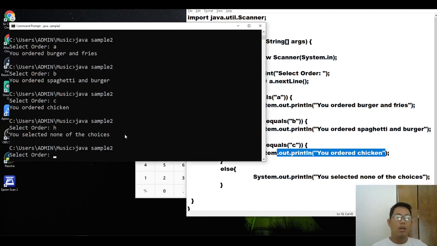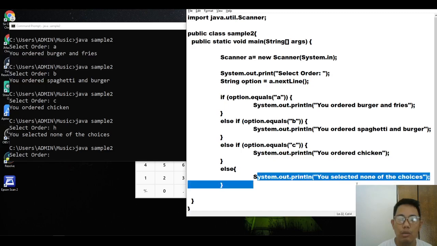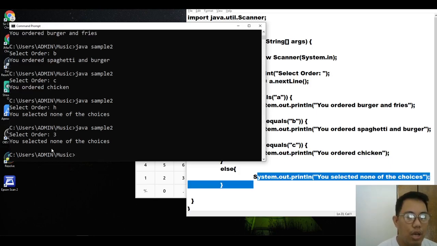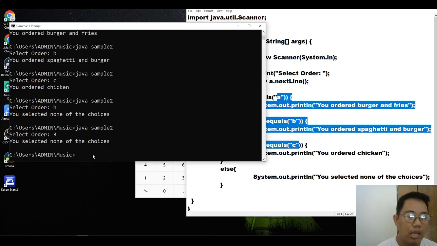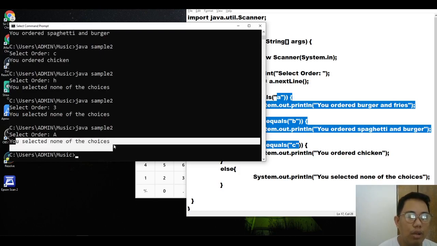Alright. That's why the else here is the last part, because if the character is not A, B, or C, then this will be printed out. I'll give you an example. Let's say I type here number 3. When I press enter here, it should say you selected none of the choices because it's not in the choices. Alright, that's basically it. So let's say capital letter A. Do you think it will go through? Will it print you order burger and fries? Let's press enter. Still, you selected none of the choices. Again, remember Java is very strict with regards to proper casing.